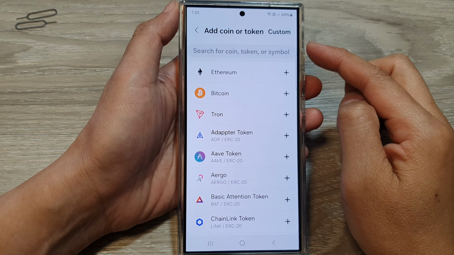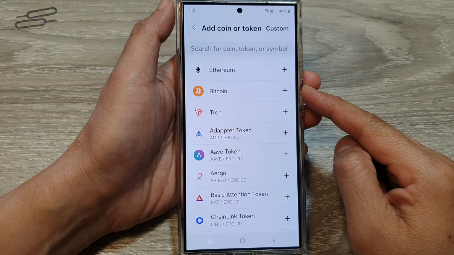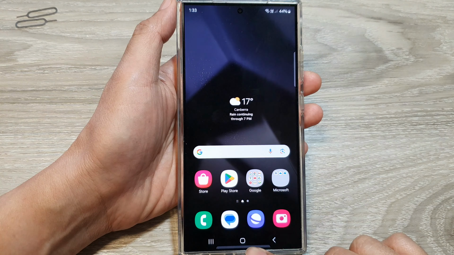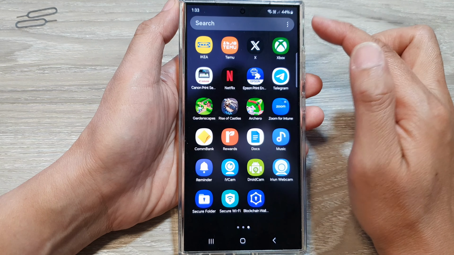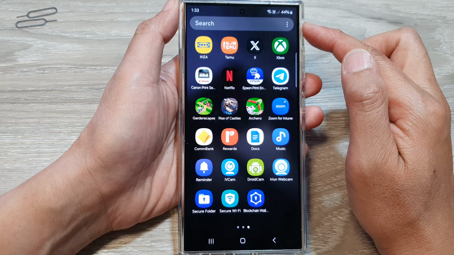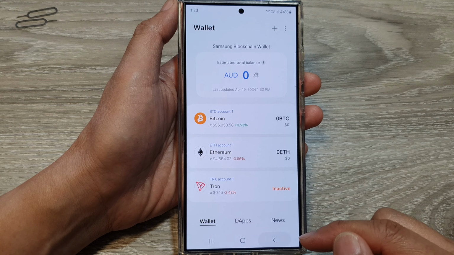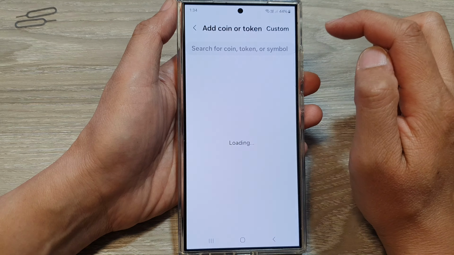How to add other coins or tokens to your blockchain wallet on the Samsung Galaxy S24 series. First, tap on the home button to go back to the home screen. On the home screen, swipe up to go into the app screen. In here, tap on blockchain wallet. And then in the main wallet homepage, tap on the add button.